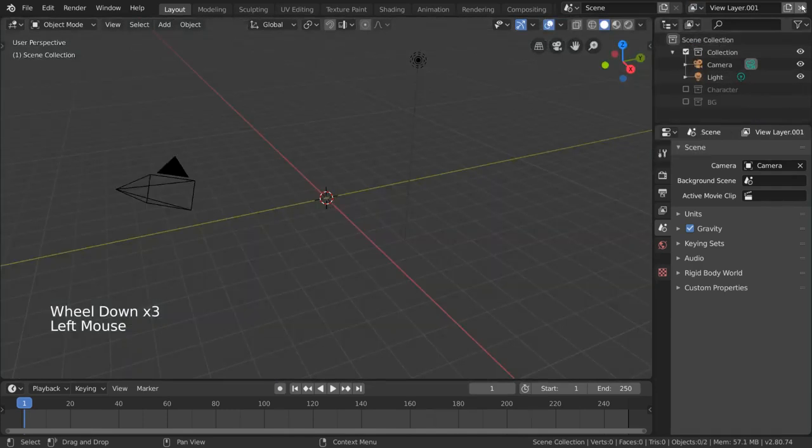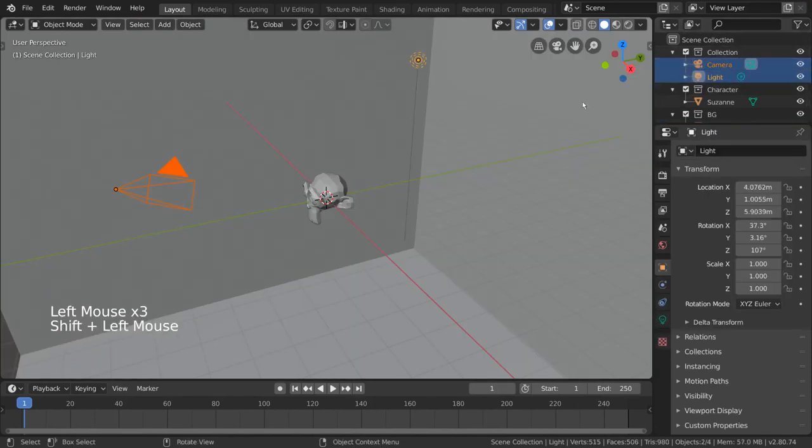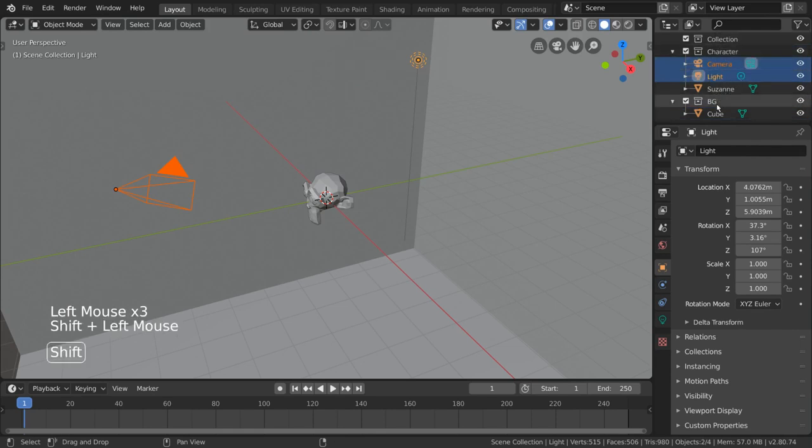But what about our light and camera objects? Let's say we want to have these objects in both the background and character collections so that they are visible whenever we isolate either one. However, when we try to move our objects to more than one collection, it doesn't work.